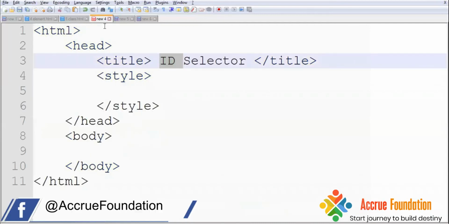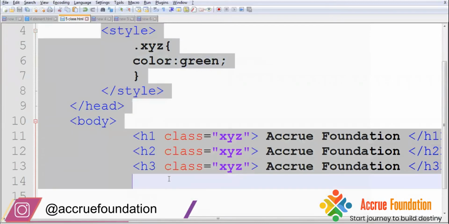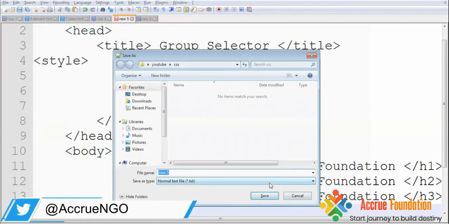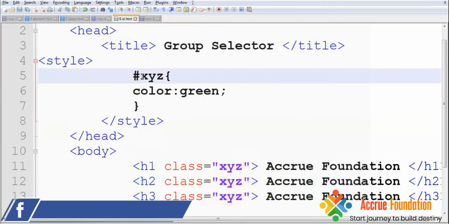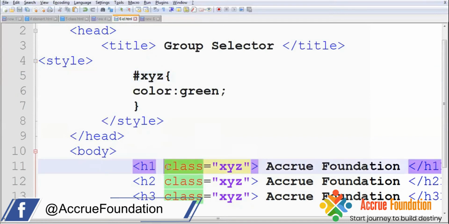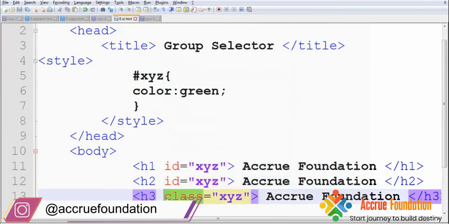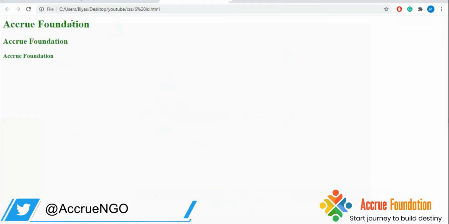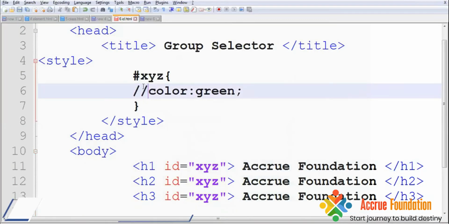Class and ID are the same, just the representation is different. For example, copy, and here I am saving this file. So instead of the dot, I have to use the hashtag. Here instead of class, just that's it. Now you can see if I'm changing anything in the style. So this is the comment.